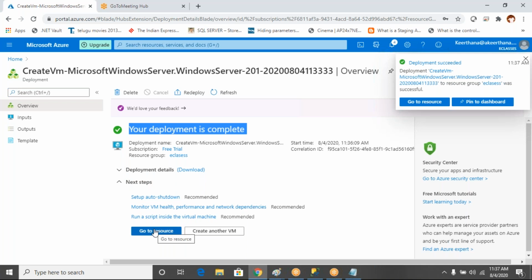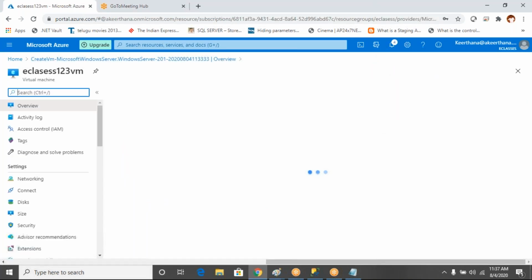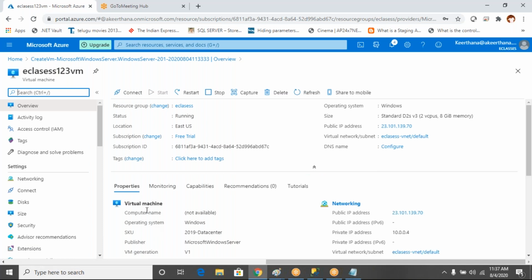Okay. It has created a resource. So do you want to go to the virtual machine resource that you created? Click on go to resource. If you want to restart your virtual machine, you can restart. If you want to stop the virtual machine, you can stop. If you want to delete this virtual machine, you can delete. And if you want to connect to the virtual machine we created, how to connect?